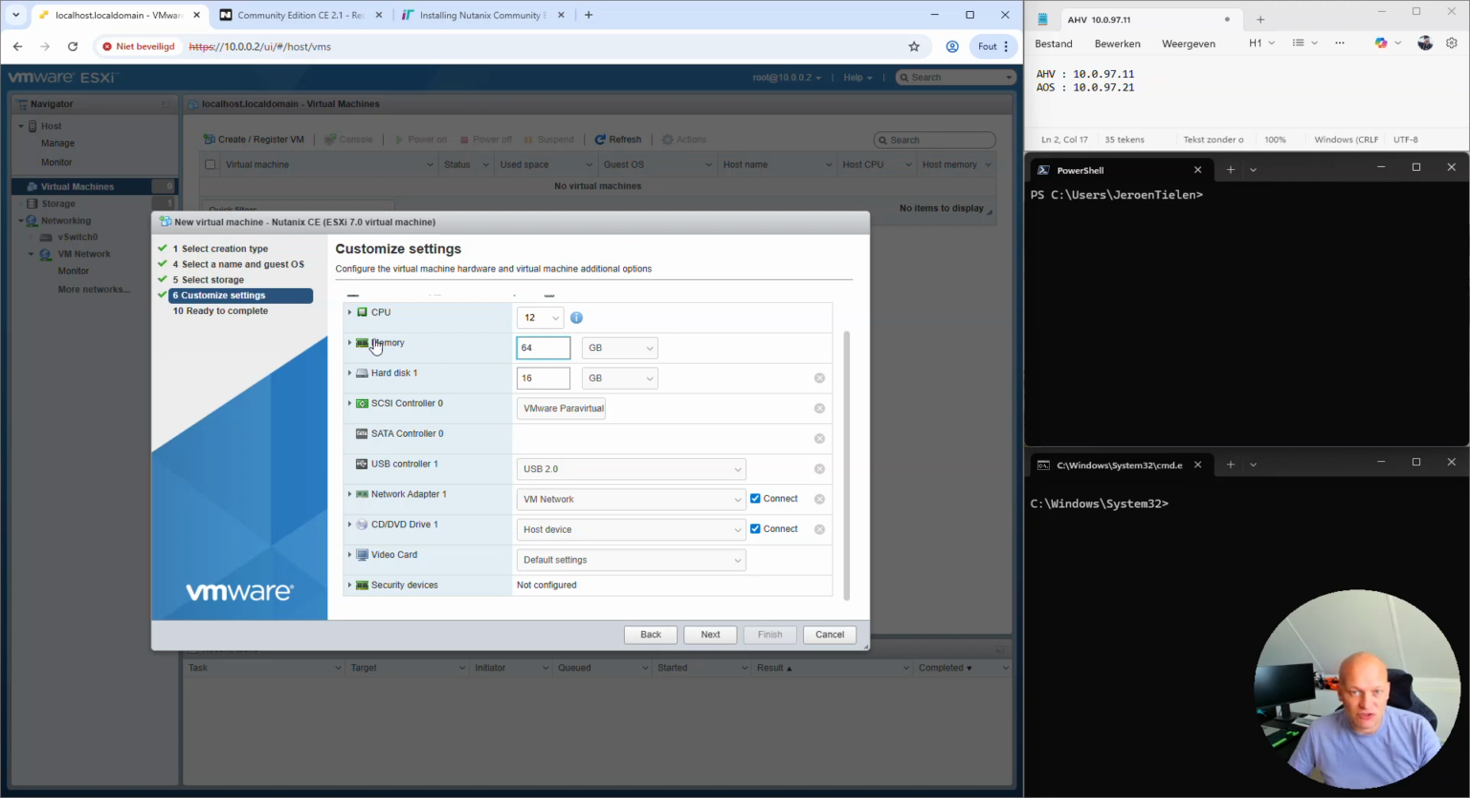In this case, we're just going to create a single node cluster. If you're going to do it on 3 nodes, you have to do everything 3 times, and of course you need more memory available in the environment.